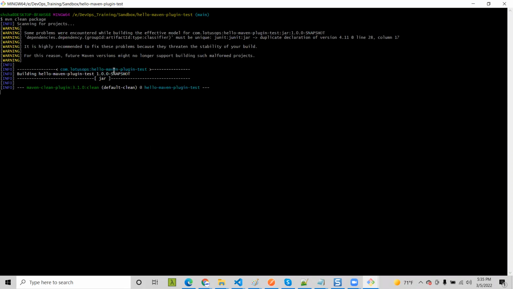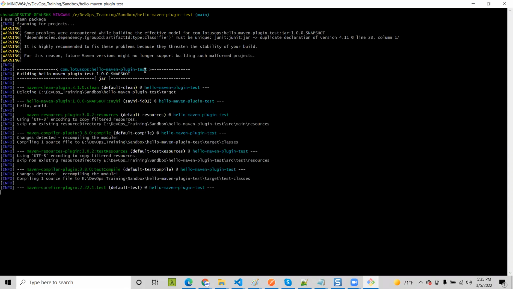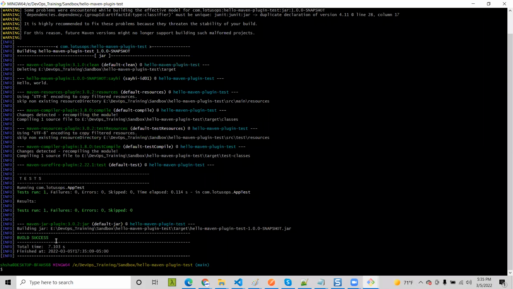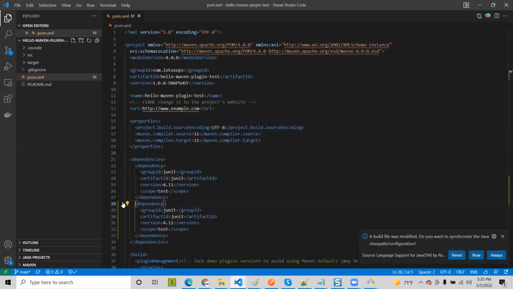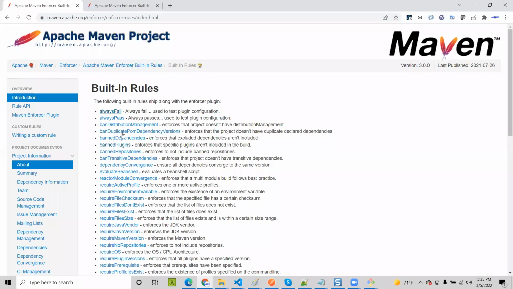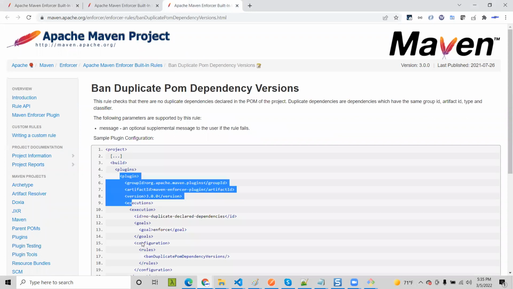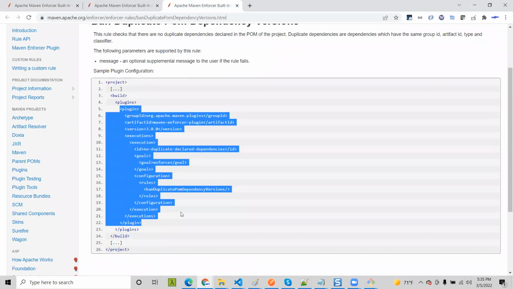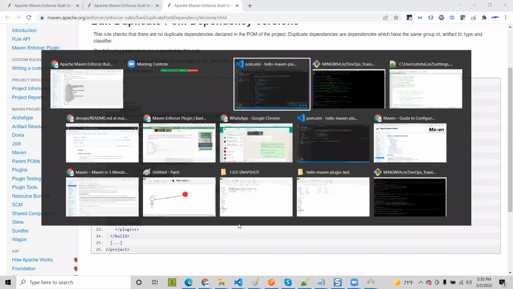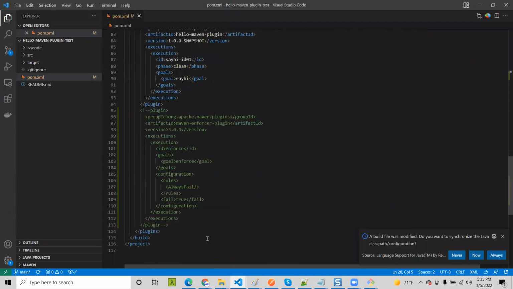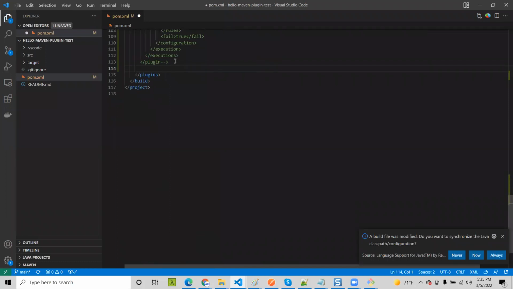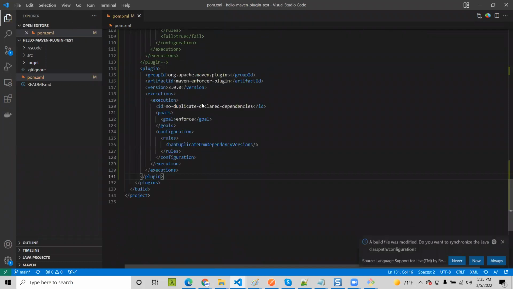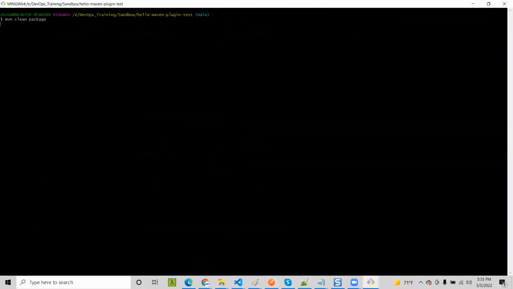And all of this that I'm showing you is basically what I expect you to do as part of your assignment. I'm just showing you a couple of examples. It works, correct? But in the real world, we don't want it to work. What if you're using two different versions? What ban duplicate POM dependency does is exactly that. So we'll go there, copy the plugin, bring it here, and paste it over here. Save it, and now let's see whether it works.